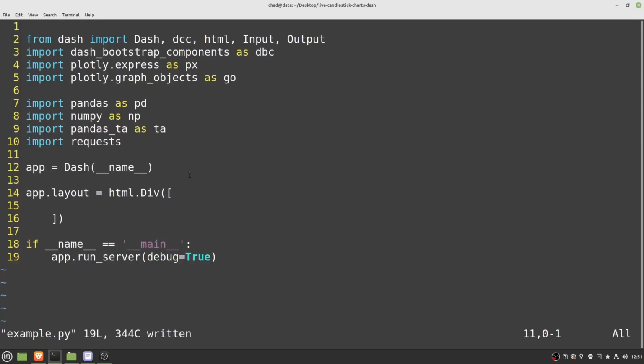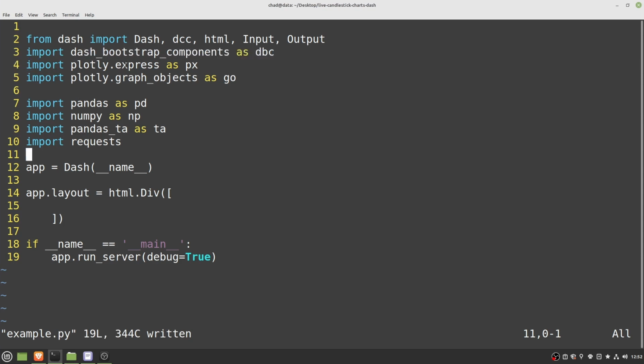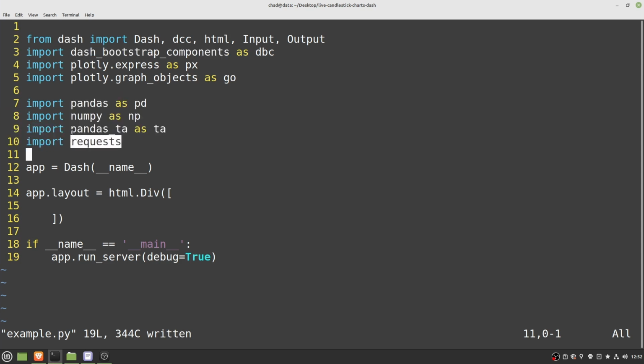And I have a fresh Python file prepared here. I've imported some components that we'll be needing throughout the video, just so you don't have to sit here and watch me type out all these different imports. If they don't work for you, just make sure that you install the correct components. So you'll need Plotly, you'll want Dash, you want Dash Bootstrap components. That's going to give us some nice styling. And then Pandas, NumPy, requests to get the data, and Pandas TA to do our RSI calculation. That should be everything you need to get going.